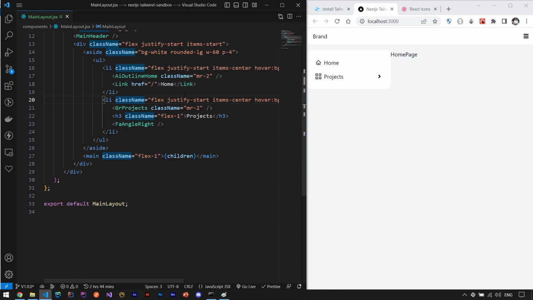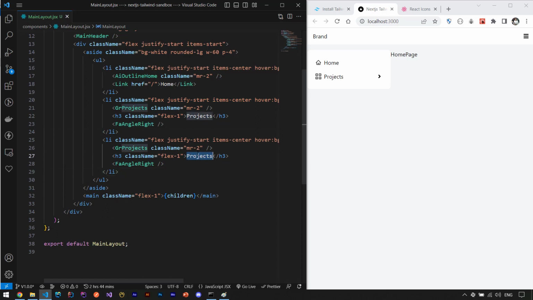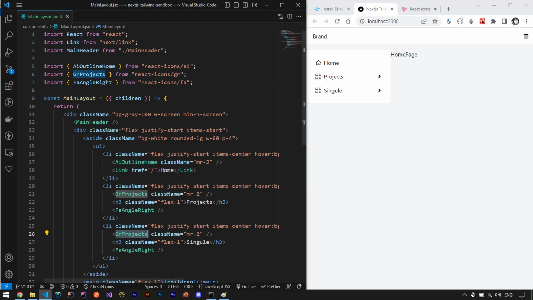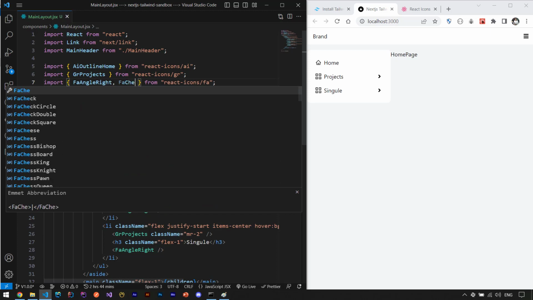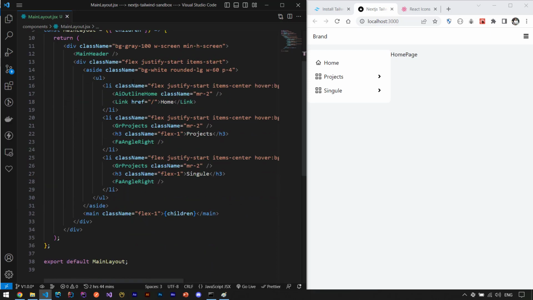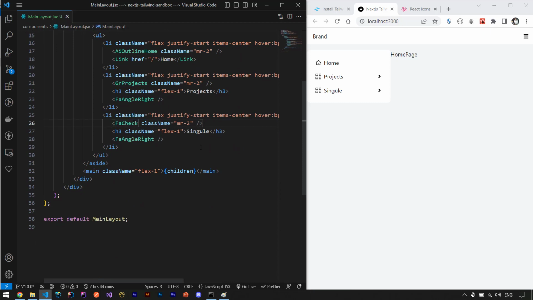So for the first one, we created a link. For the next one, we created a group li. We want to have some subdirectories on the feature sessions on it. So that's good. Let's copy this one because I want to have another one. So I want to have a singular. That goes singular. And for the icon, I want to use fa check. So do we have fa? Yes. We can have fa check. That's it.